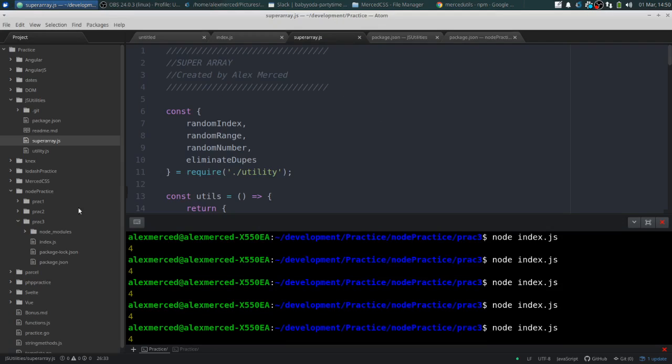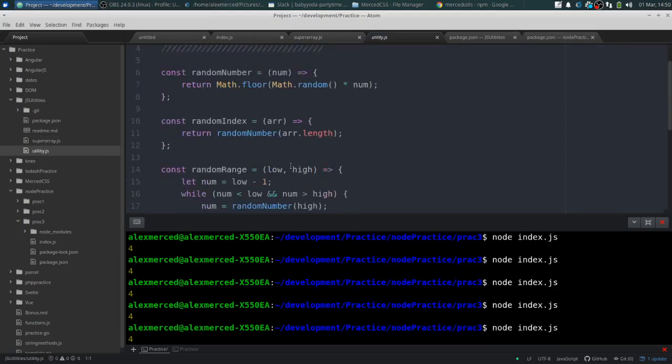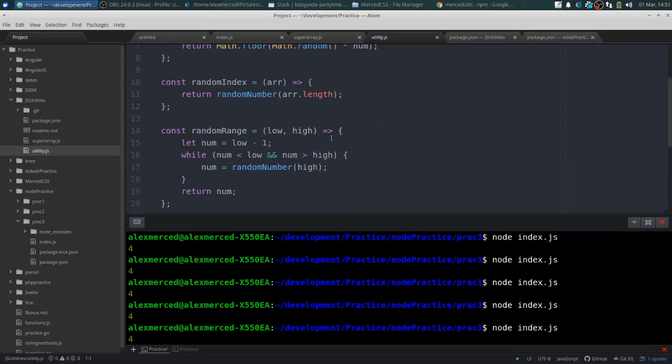Let's take a look at the... Well, that's actually going to be in this file over here. Random range, low, high. Okay, so we're going to have the number start at low minus 1, while num is less than low, which technically it should be, because low minus 1 would be less than low, and the number is greater than high. Do this. So while num is less than low and number is greater than high, num equals random number between low and high. Then that should just loop. So that should still be working.